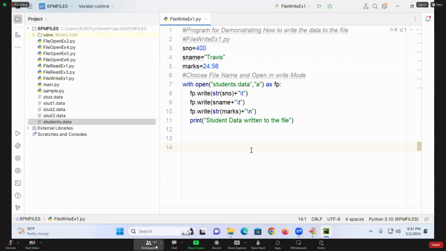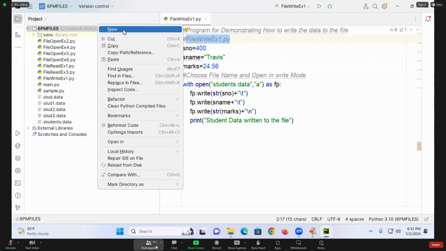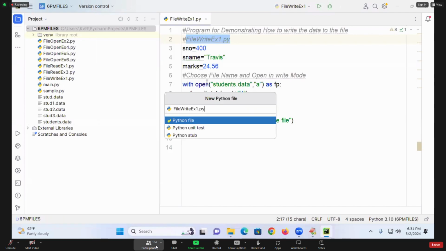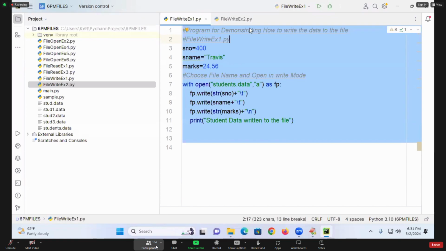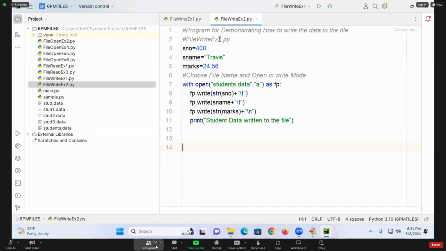Online students, did you understand this example? Suppose you want a dynamic value to write. For example, what will you do? Let me go to that place. I'll take this part. File write example 2.py. Carefully follow. I will copy this process. Here I am writing 2.py. There I am writing.